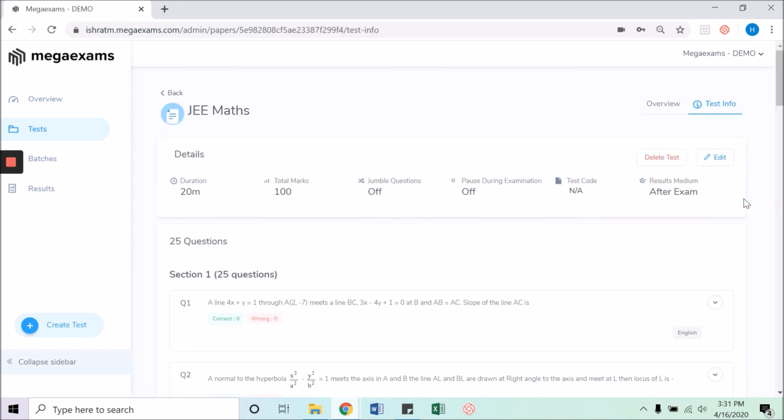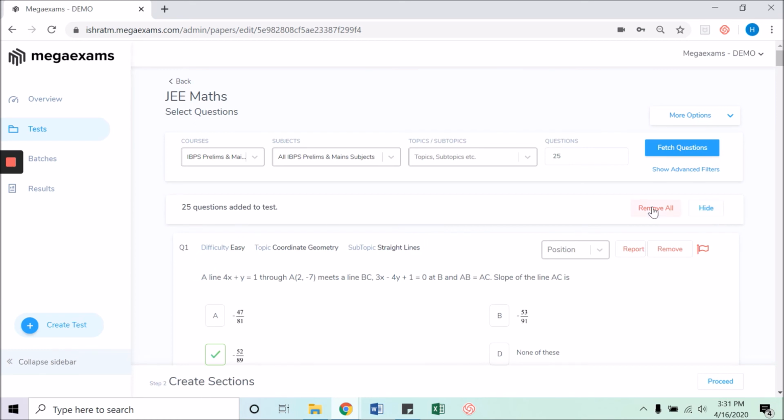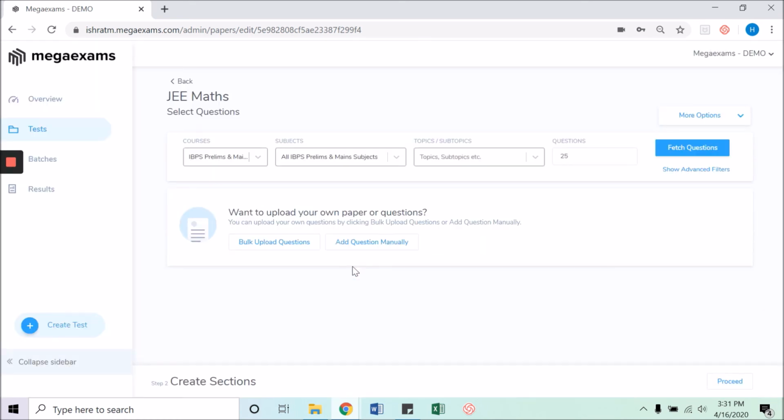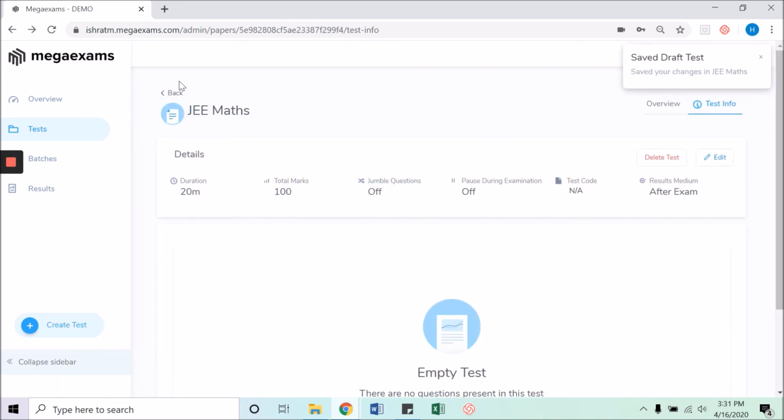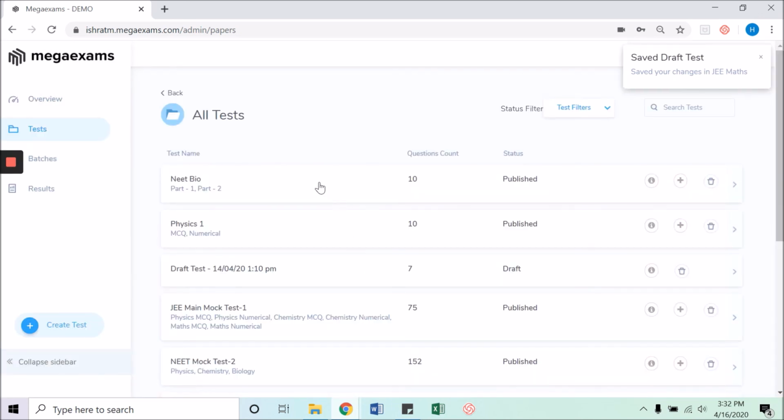Before deleting any test, you need to remove all the questions from the test. Click on the Edit button in the top right corner. Click on Show to see all the questions and then remove all. This will delete all the questions from the test. Once done, click back to see the test window. Now that the test contains no questions, click on Delete Test and the test is deleted successfully.